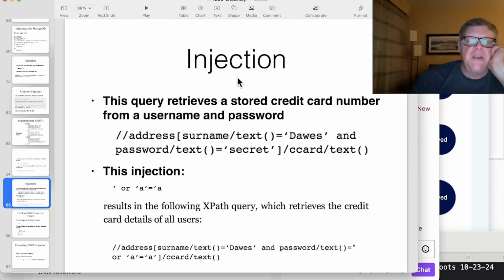And so for injection, you would do this query, and it would have an injected thing here in square brackets, which looks up a password from somebody, and that'll get a stored credit card number from a username and password. I'm not quite exactly clear how this works, and I don't have a running one of these to see it. But anyway, you can see the general idea. You do injection rather like SQL injection.